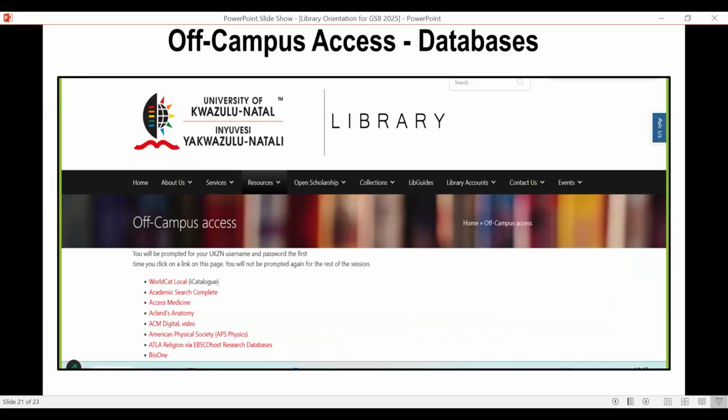So when you are accessing our databases off campus, this is a screenshot of what your page will look like. And you would select the database or the iCatalog and enter your username and password to gain access.